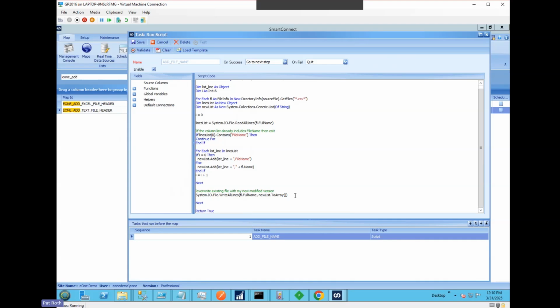We could have copied the original file someplace. We could have renamed it. In this case, we just said the heck with it. We don't care about the original file name. This is going to be fine. And so we're just going to write back our new list array back over the top of the file. So it's going to overwrite it as is.